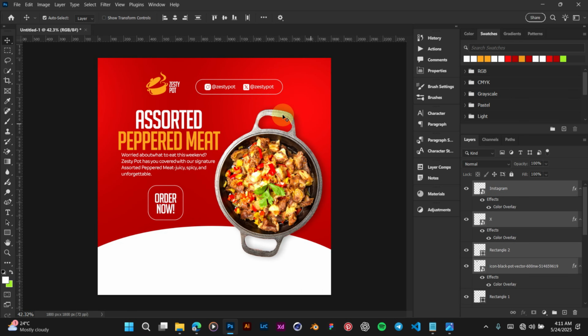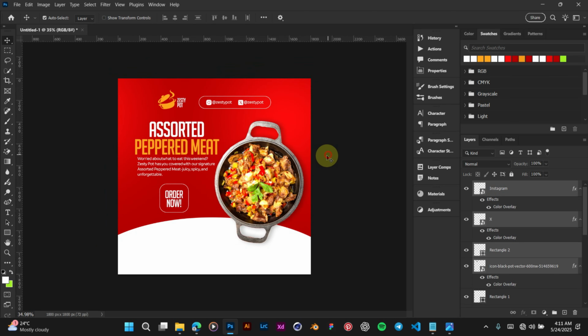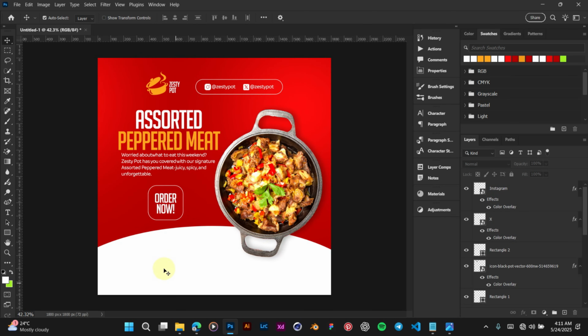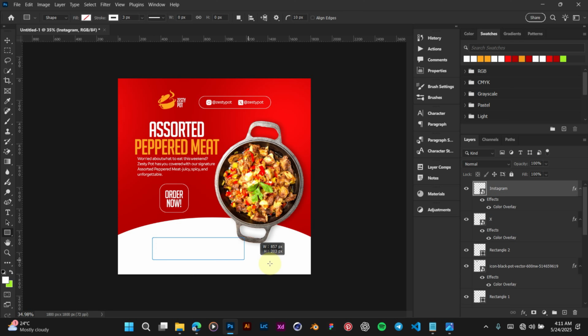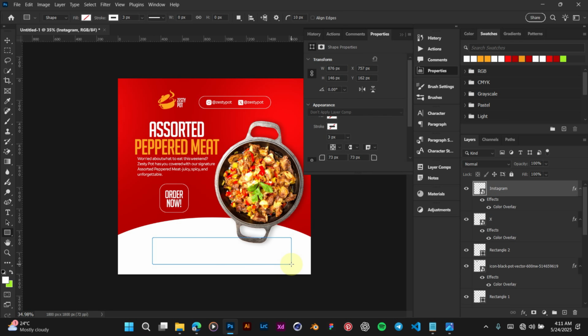Okay, so now we have our social media and our logo fixed. So now let's draw our ellipse here and add our rectangle here and add our phone numbers to it. We do that by selecting the rectangle. We make sure we are on top of everything, on top of the layer. Then we draw it like this.